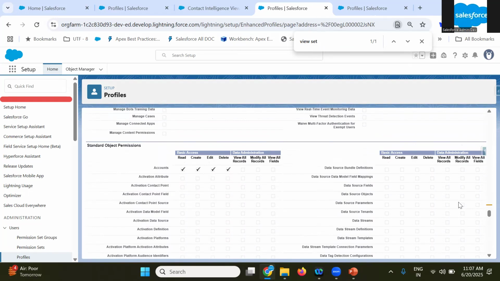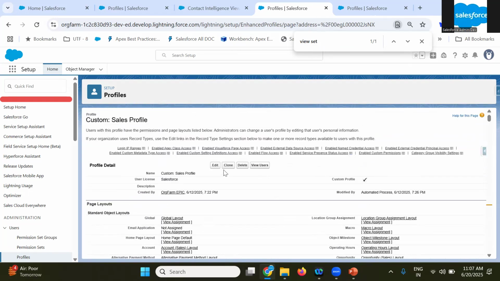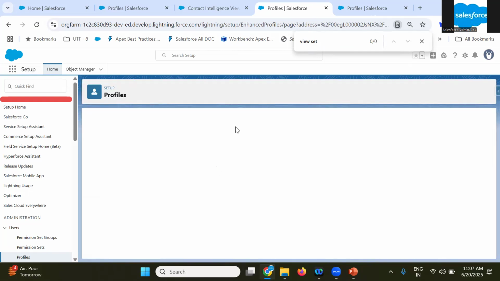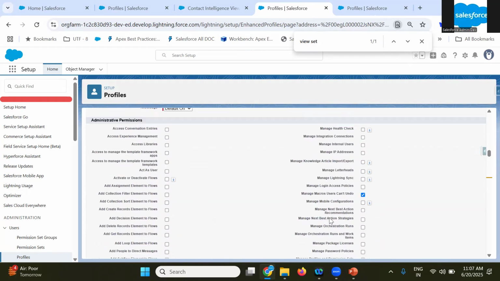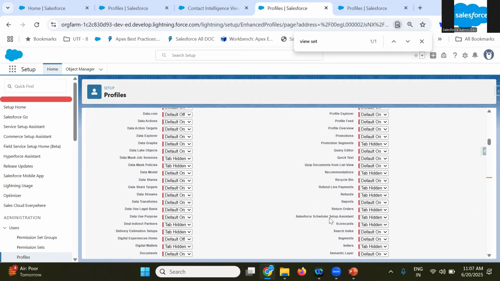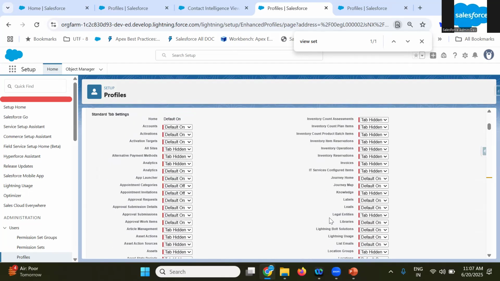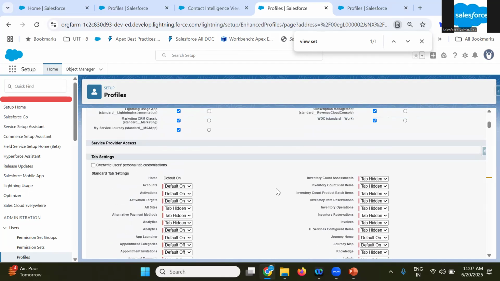If you see in the standard object, let's take this custom sales profile. Let's modify something and let me show you what you can do with these profiles. So for example, I have a way to log in, okay? Maybe you all want to know how to log in via a user. I will show that to you.